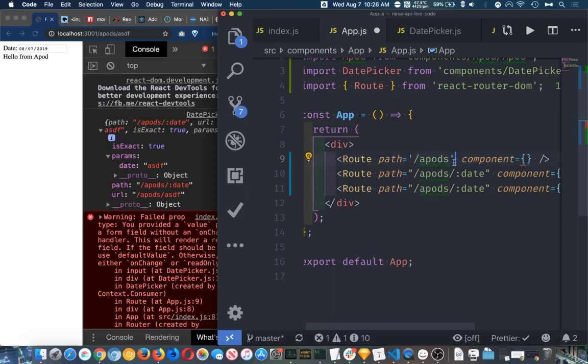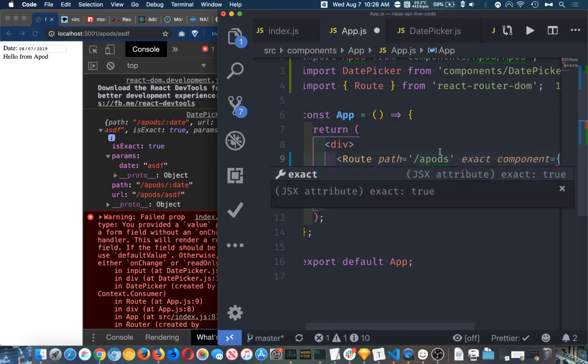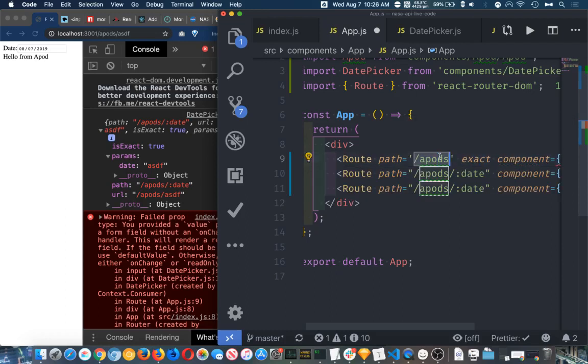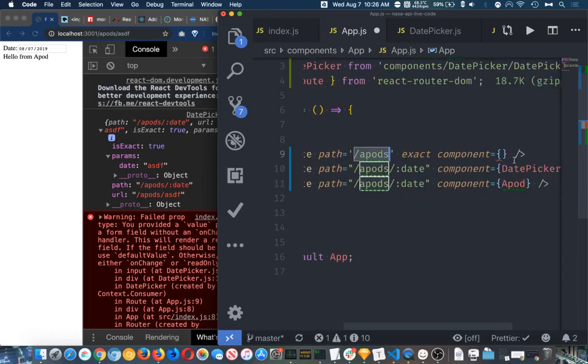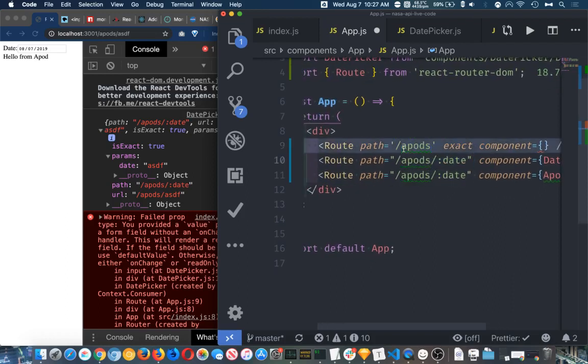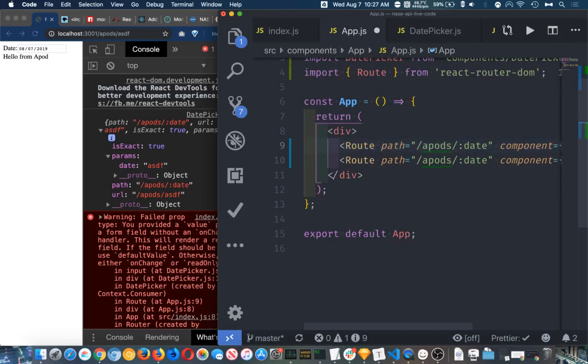Then in order to do that, you actually have another prop called exact, to say I want APODs to render, I want this component to render on APODs, but only APODs. I don't want it to render on any of the child pages. That is by design of React Router 4. And this is the way that you propose it.